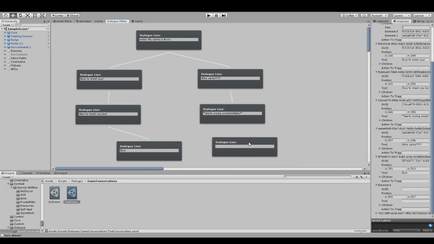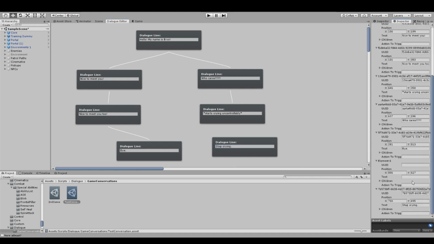So now if I were to add in this new node of the new dialogue line that I wanted, and if I were to give it some text to display, so I can say, I don't know, stop crying, then it will be created within the scriptable object, and thus I can make it so that this will be a child node of this conversation node.